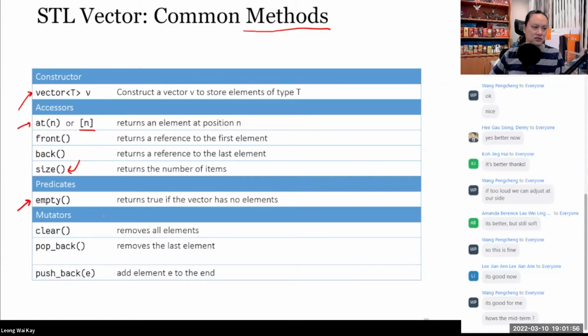So again, this empty is mainly for convenience. Front and back are also mainly for convenience, because front is just at 0, and back is just at size minus 1. So these are just convenience functions for you. Clear is also for convenience, because you can always pop back all the way until everything is gone, right? So there's a way to remove, and a way to add into a vector. Of course there's also insert and remove, which work at an arbitrary place. I didn't put them down here. These are just some common methods.